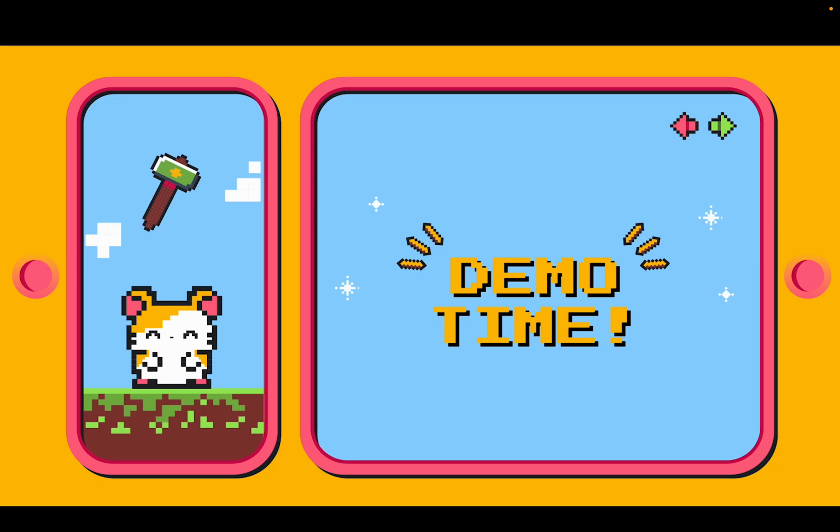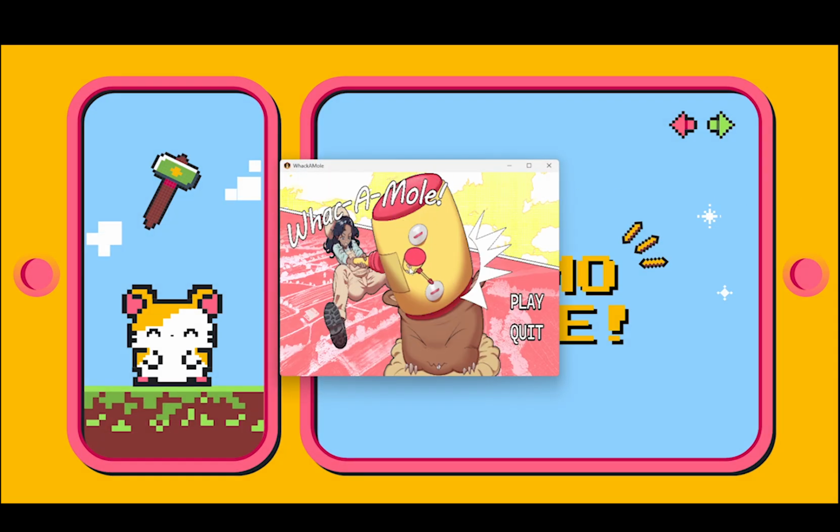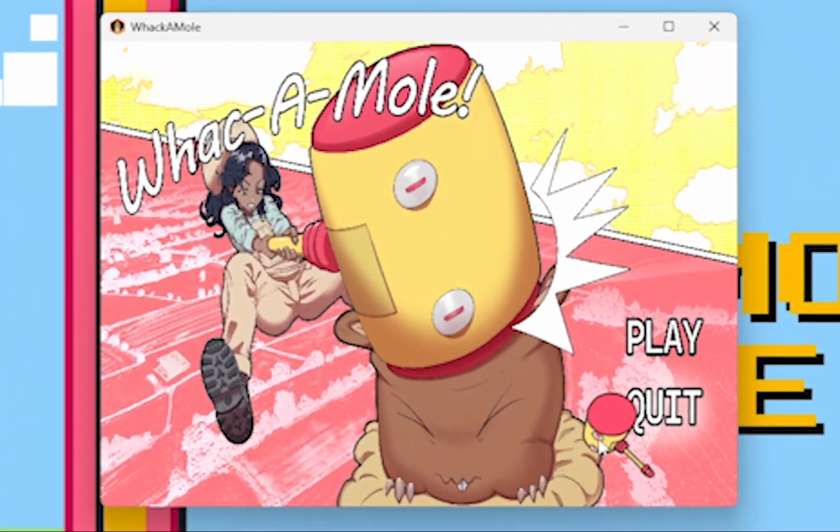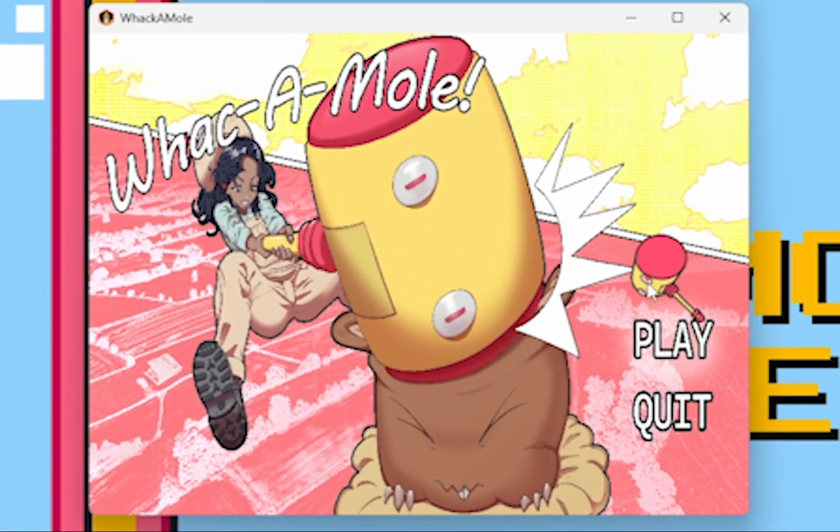Finally, it's demo time. Okay, so here's our main menu scene, which shows the play button and the quit button. Quit button will quit the game, play button will go to the game scene. And the cursor is being followed by the hammer there.